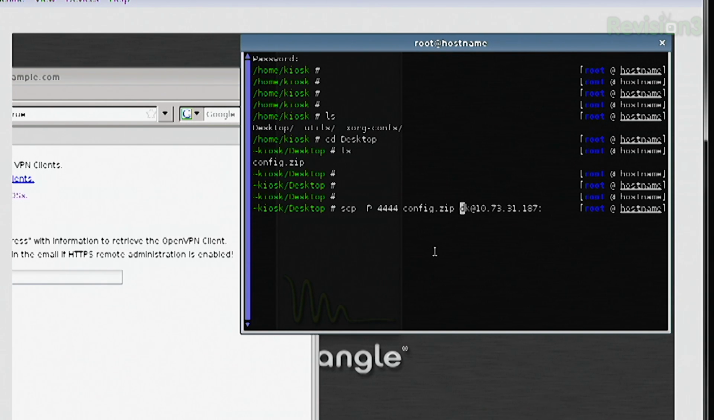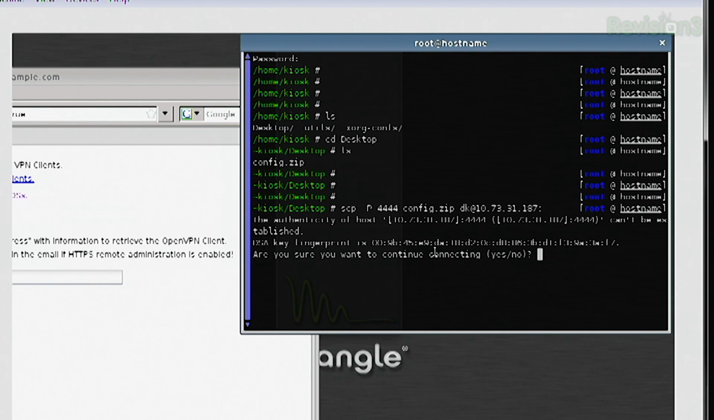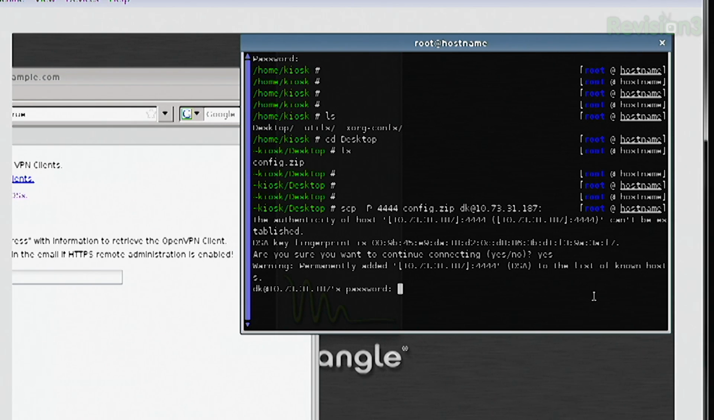Okay, so this will send the config.zip over to my phone, and it says here's your DSA key fingerprint. We've talked about this in the past. And I'm assuming this is correct. In fact, if I look over here, it will tell me, and I'm happy, so I just say yes, and it was permanently added, and now I give it my password. And there we go. So the file is copied over, and it's a zip file, so now I can go ahead and set it up on my SD card.